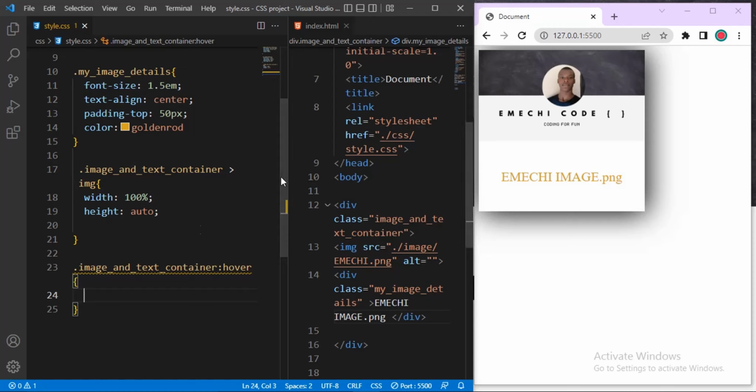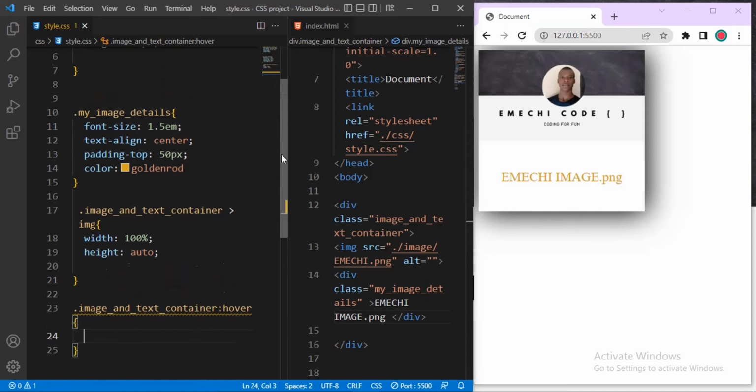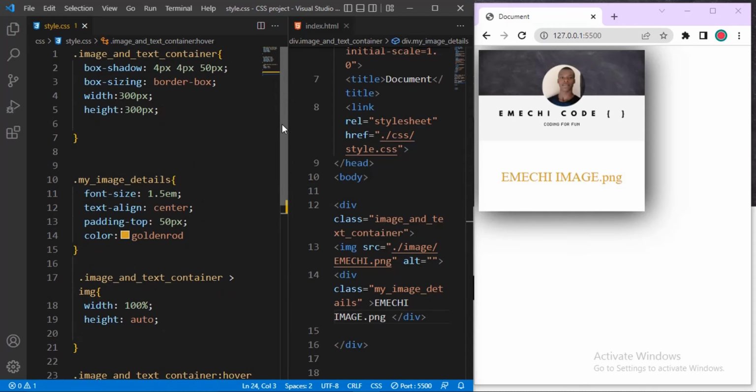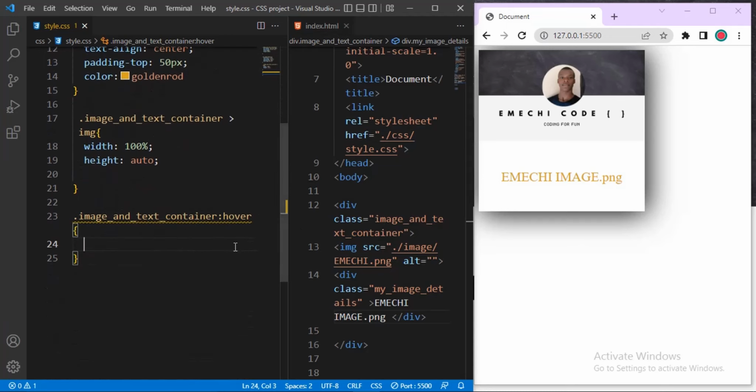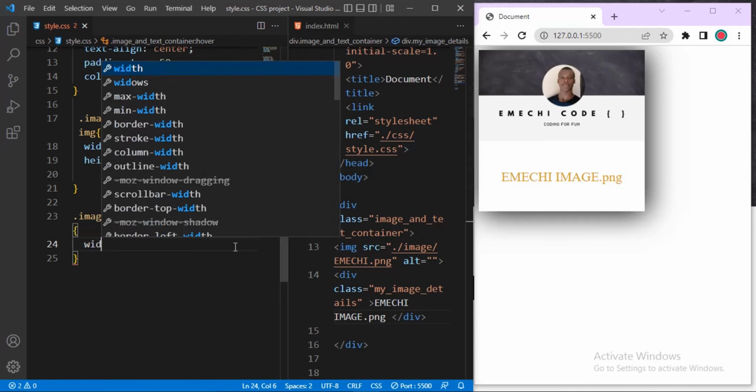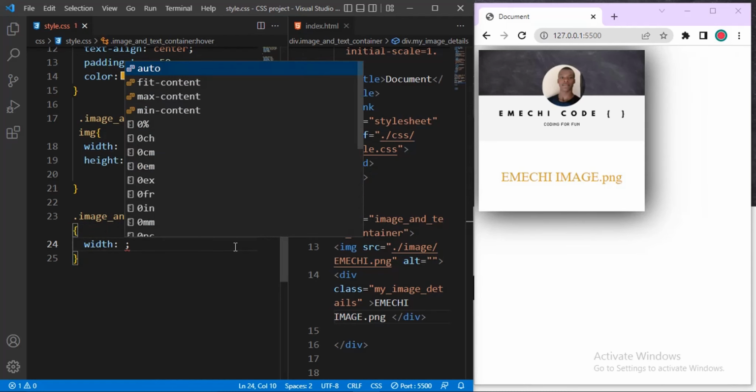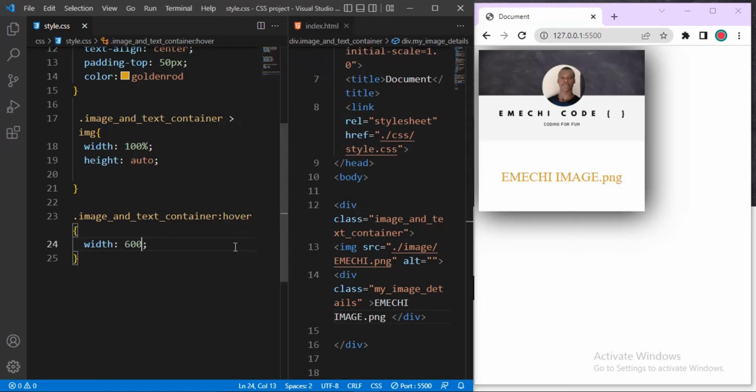For the initial size, I want to double this, or maybe triple the size so that it will be very visible for the viewer. This is our initial width, 300 by 300 pixels. Let me make it 600 pixels, so it will double the size and be easy for the person to view. Let me start by giving width. Since our initial one is 300 by 300, I'll give it 600 pixels.